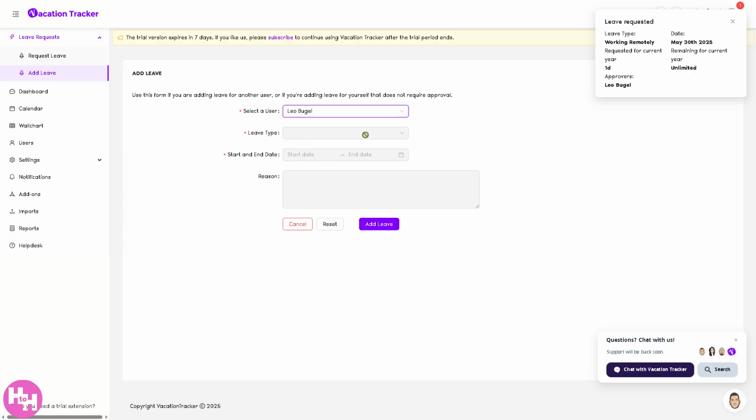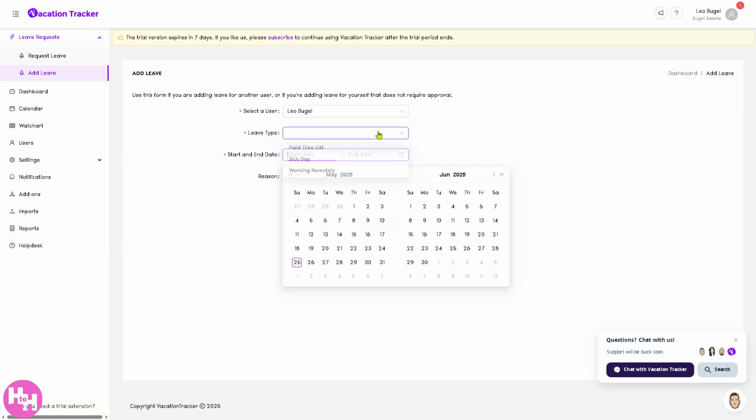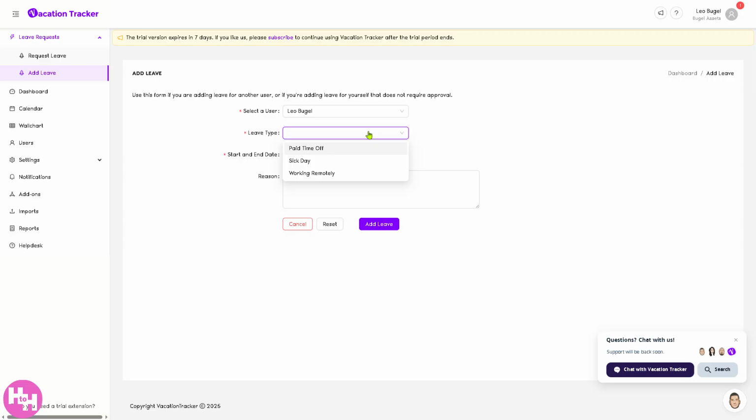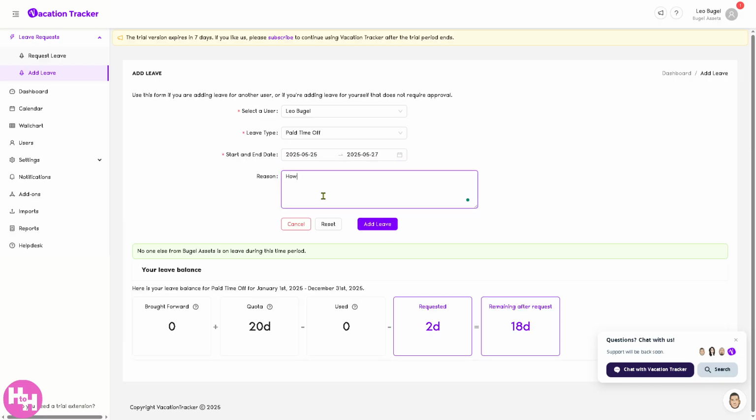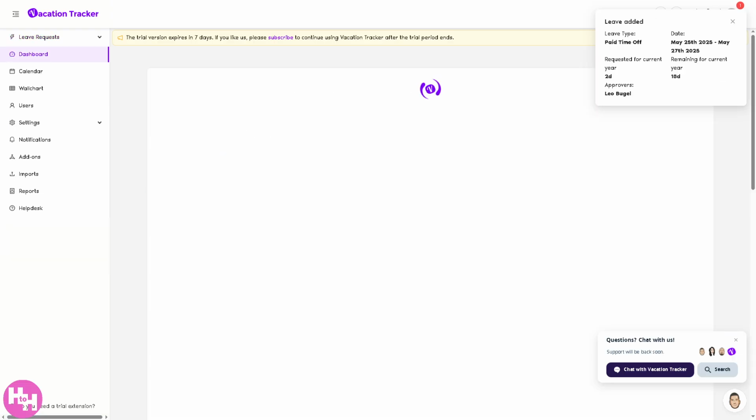For example, I'm going to be choosing my name, and of course you can also use the leave type. It's going to be paid time off, and the start date is going to be around May 25th, ending at 27th. Okay, so the same thing. Let's click the add leave. So we have successfully added the leaves here. We're going to go to the dashboard.